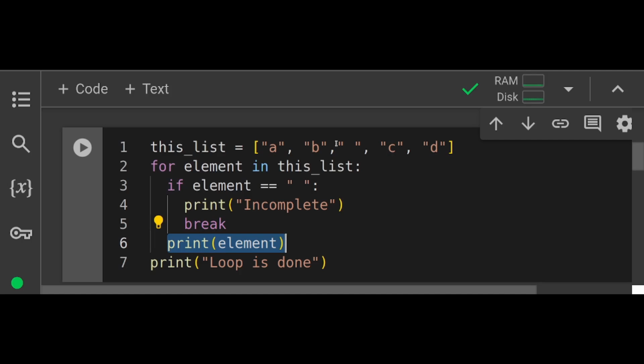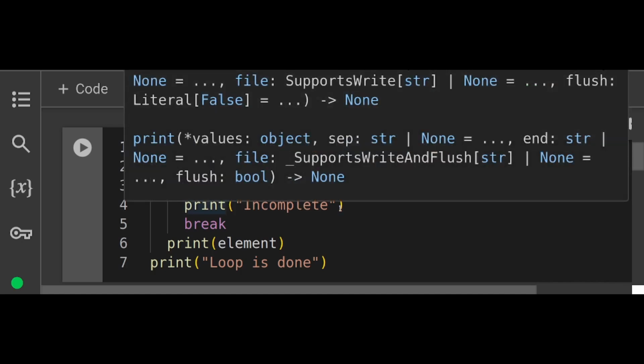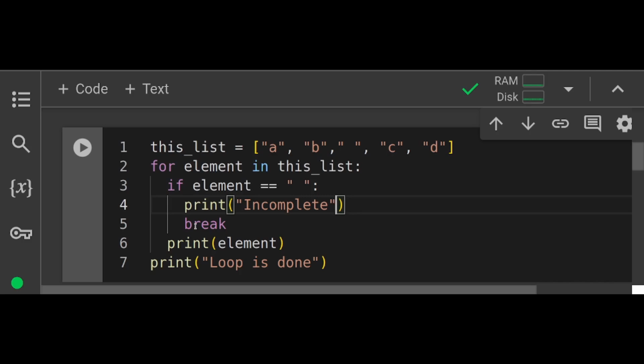Next, it is the empty space. Is this element empty space? The answer is yes. Then it prints incomplete and the loop will break. That means the execution will jump to line number 7.